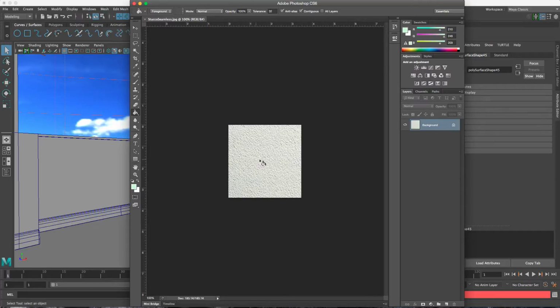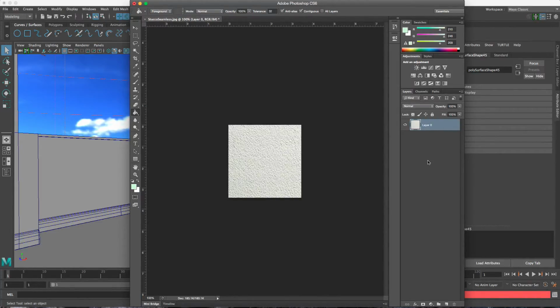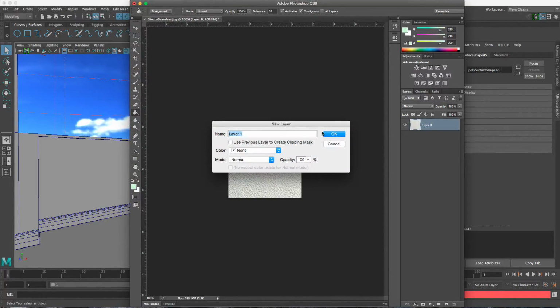I'm going to lose some quality, but our camera is going to be set up a little bit away from the wall, so it doesn't matter. So let's double click on the background layer, and we don't have to get into naming it. I'm going to create a new layer, which is this icon here, or we can go to the top of the screen and click on Layer, New Layer, and I'll just call this color.